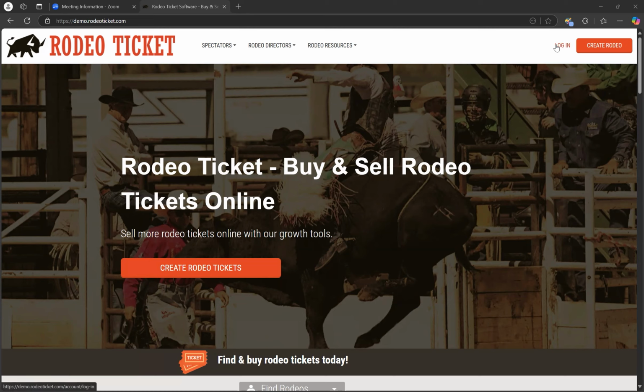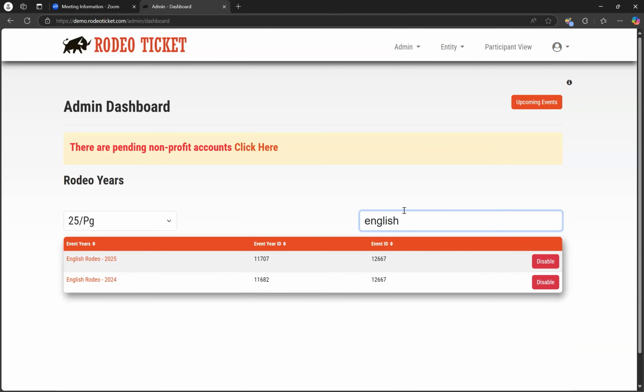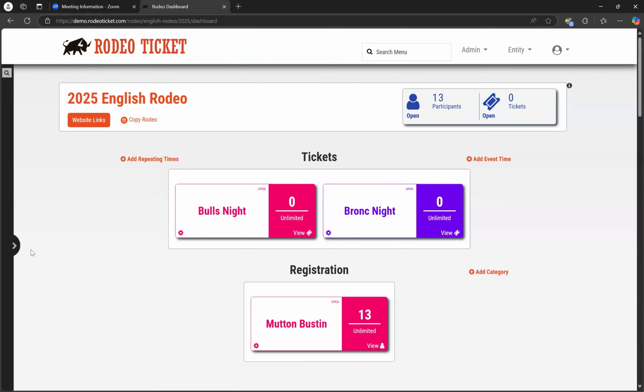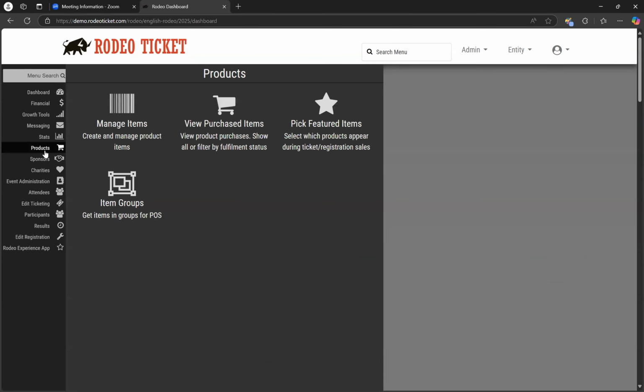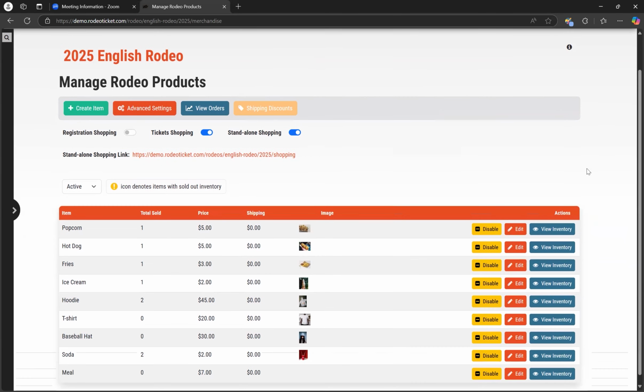All right, so you'll start by logging into your account, and then you're going to find your rodeo for the year. We're of course going to do our fake demo English rodeo. And then from the sidebar menu, you're going to go to products and then manage items. Okay, and then we're going to go to the bottom here.